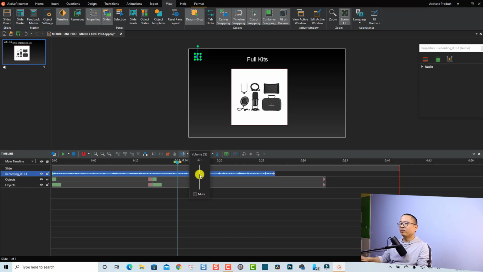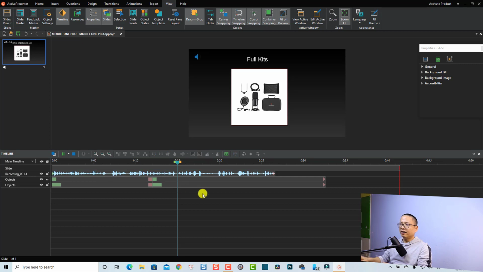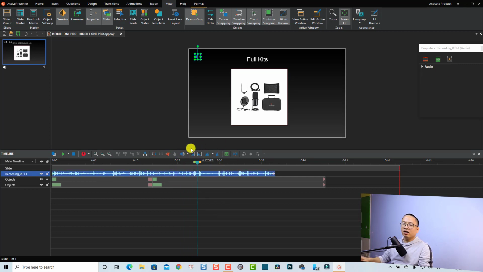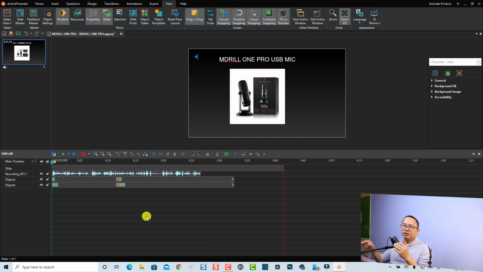For example, I can increase it by 200%. It will be bigger because you see the waveform is higher, right? Here I suggest the microphone, the stand, and you also have some other option for the audio. So just add the audio fade in and add audio fade out, and remove the background noise and add audio normalization also. Alright, so that is the first solution to record a voiceover with ActivePresenter.